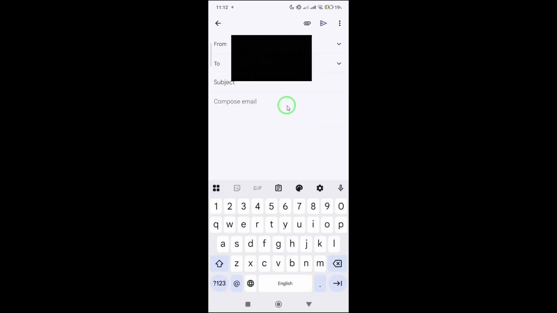Next, you'll be taken to the Compose screen. Here, start by typing your recipient's email address in the To field. Then, add a subject in the subject line, and begin writing the body of your message in the larger text area. You can write as much or as little as you need, and remember, you can always come back later to finish it.